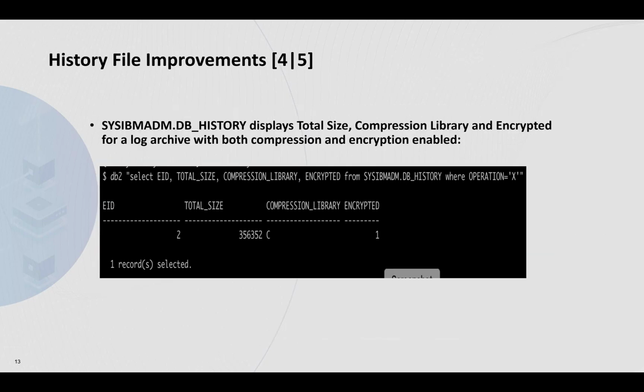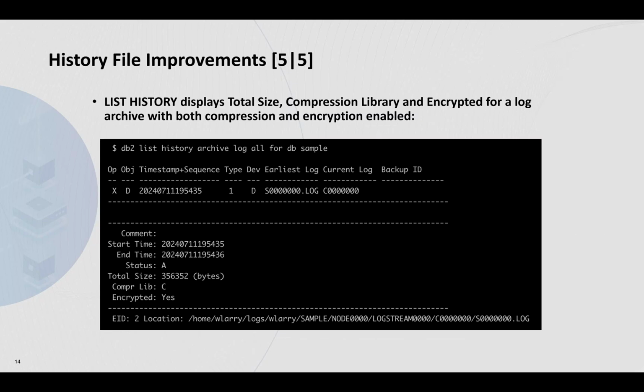The same goes for log archives. Log archives is a little bit less, only because there's no concept of sequences, so you only see a total size. But the same thing, it's compressed, so it's using our compressed library. And then for list history, obviously different output, but the same sort of information is supplied to you. You can see the total size is there, and the compression and encrypted is there as well. Okay.